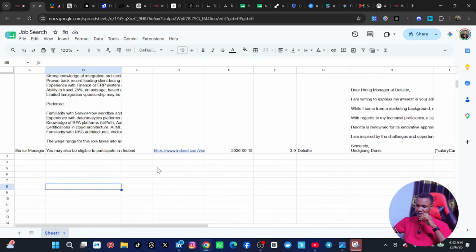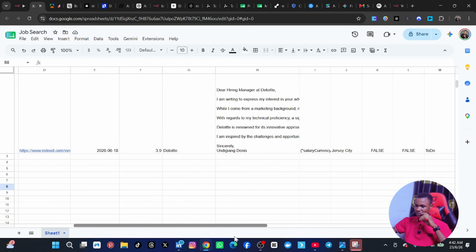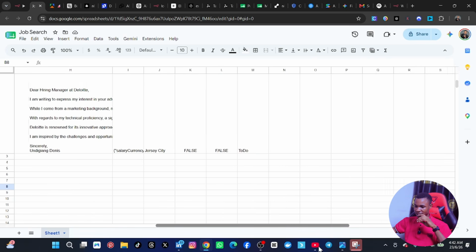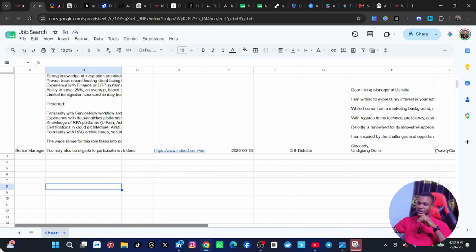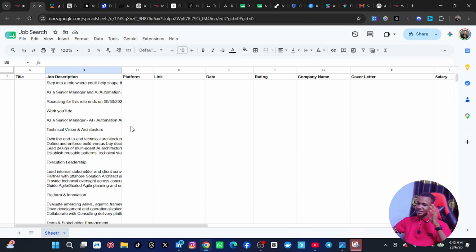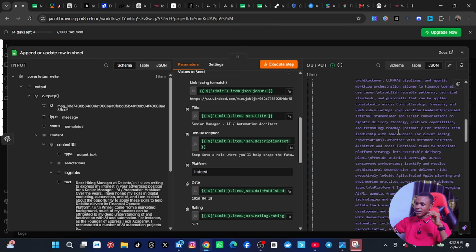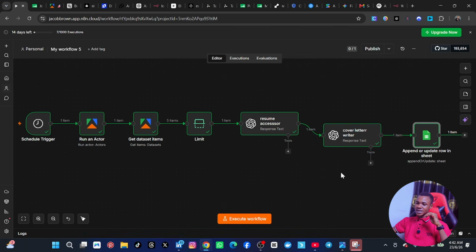So we can see that we now have the link, we have the job description, the ratings, everything is now here. Search currency, salary, everything is okay here. Is that okay? So you can see that this is how to do it. So let's return back and let's close it. So this is basically how to create these things.